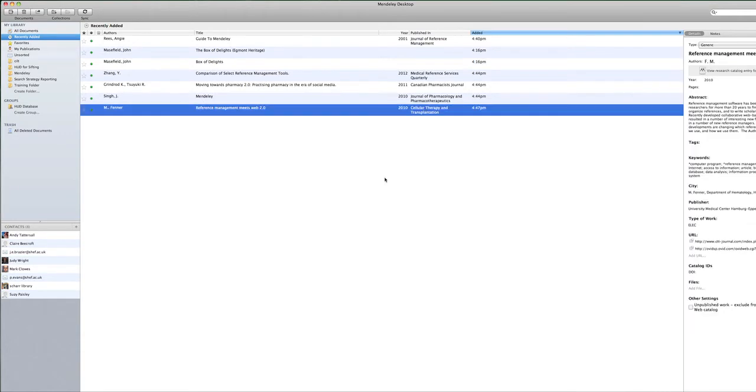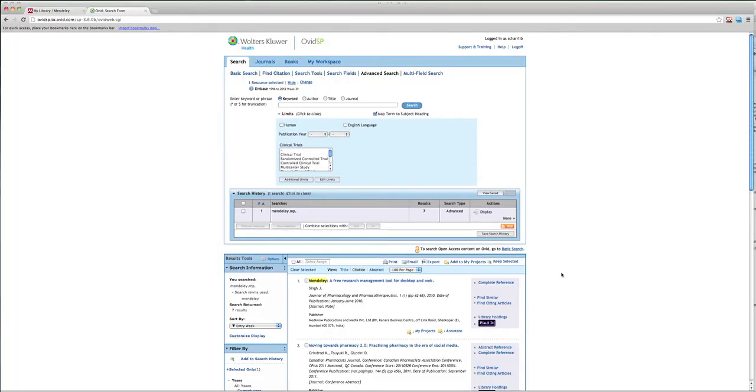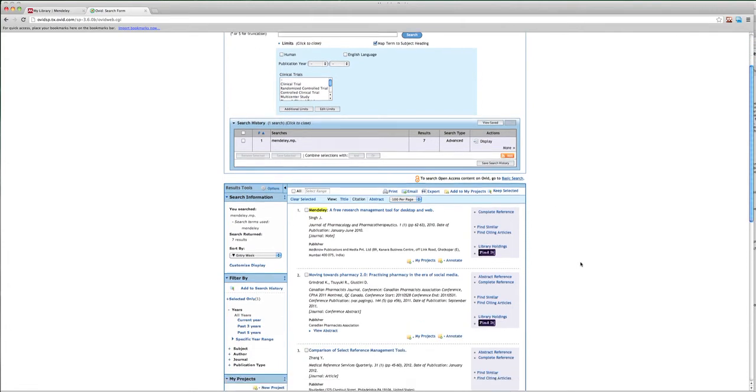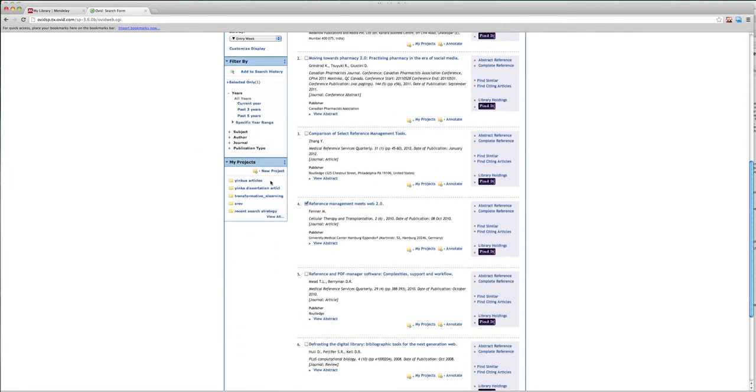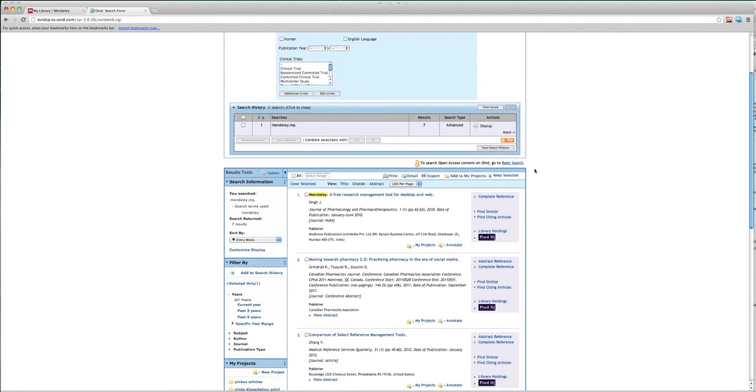So there is another way we can import references into Mendeley, and that's direct from a database like Ovid. I've got my Mendeley search up here, and I've selected one more reference by M. Fenner. I've selected just that one that I want to export and then import into the desktop version of Reference Manager. I'll just click on Export.